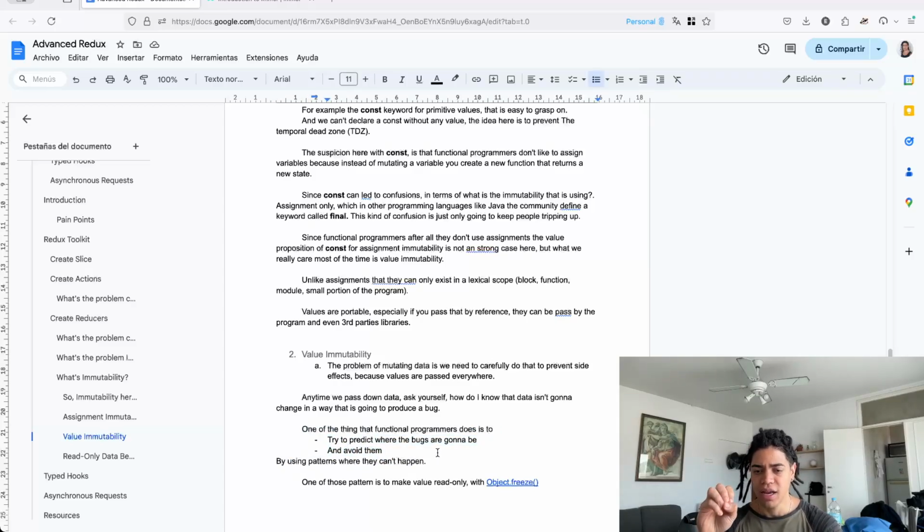So anytime you're going to pass down data, ask yourself, how do I know that passing that data isn't going to change in a way that produces a bug?